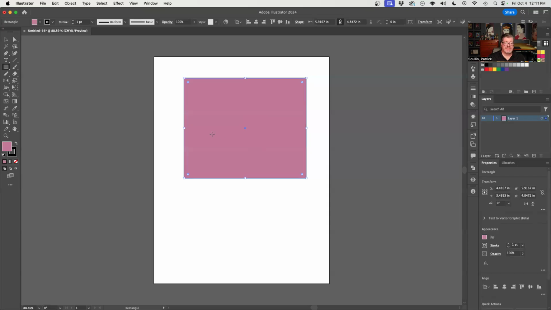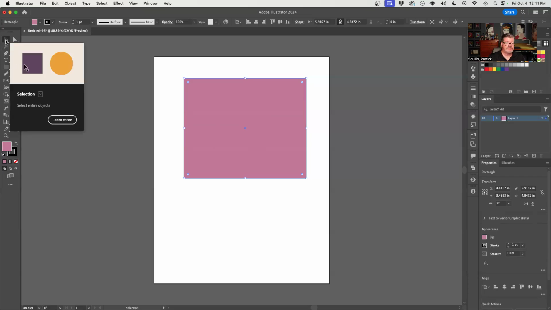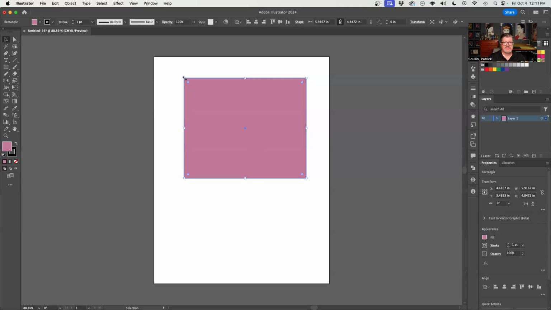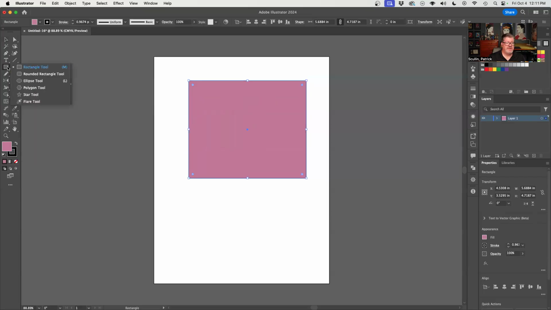Another thing about shapes, as you're working with shapes, is you can make adjustments. When you're using the selection tool, you can adjust that shape to different sizes. Now let's go back to the shape tool itself.